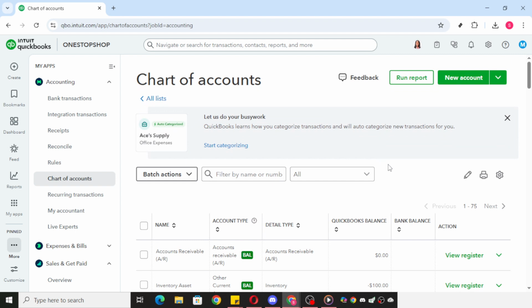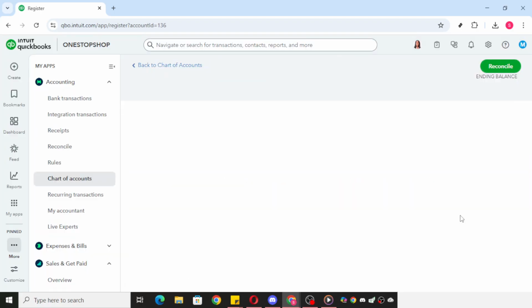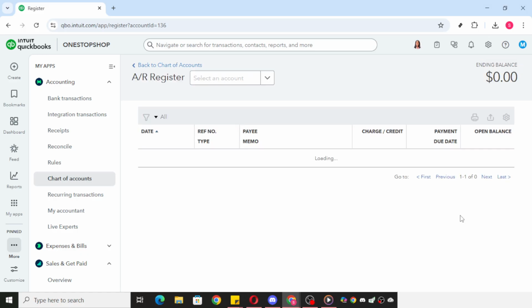Once you've selected the appropriate account, your next step is to find the View Register option and click on it. This will display a detailed ledger of all transactions associated with the account you've chosen to review.